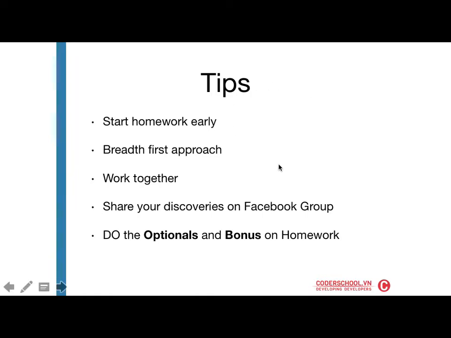So all of you work together, share together, just share with other people. You can even put something new on Facebook or Slack, because for example, next week a new version of React Native is released, just share it out.